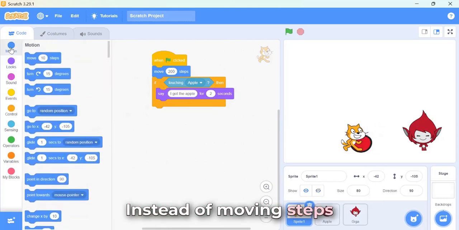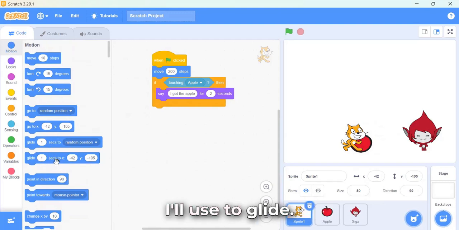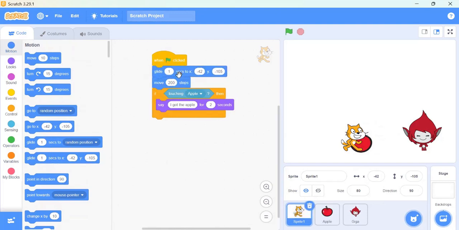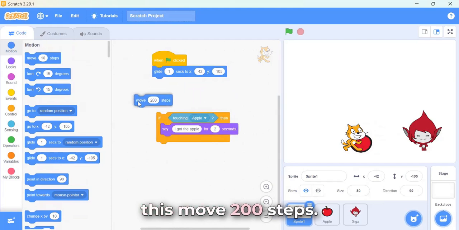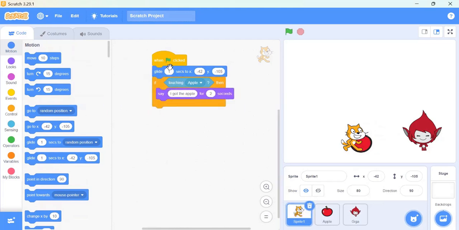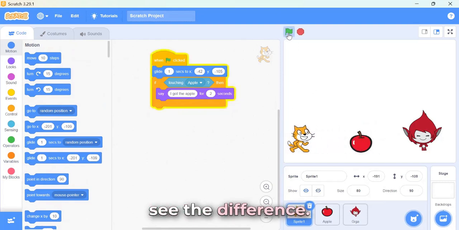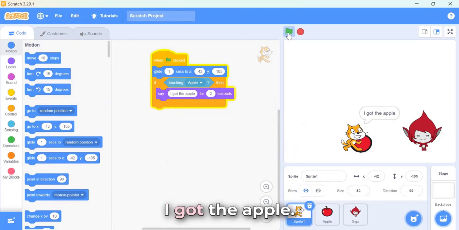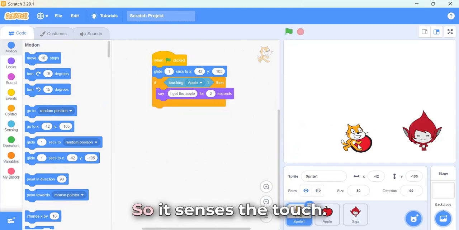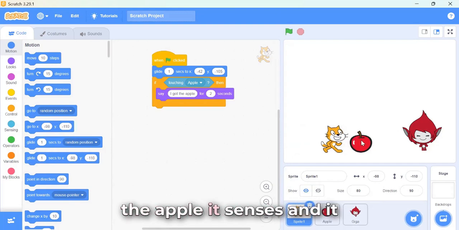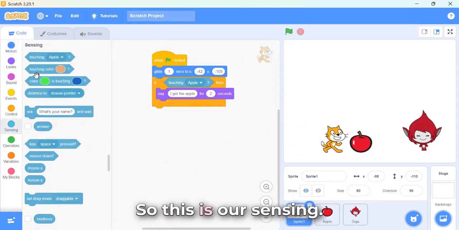Instead of moving steps, I'll use glide, and I will remove this move 200 steps. Okay, and now you will see the difference. I got the apple. So it senses the touch. When the cat touches the apple, it senses it and performs the action. So this is our sensing.